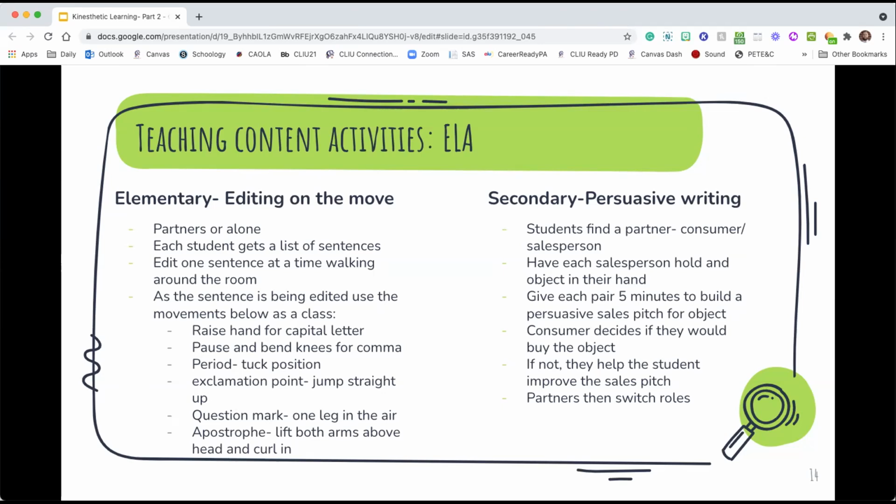Have partners decide who will play the role of a consumer and who will be a salesperson. Give each salesperson a sales slip that a customer will sign if he or she would buy the object based on their sales pitch. Students will stand up and circulate around the room. Consumers will walk around while waiting to be approached by a salesperson.